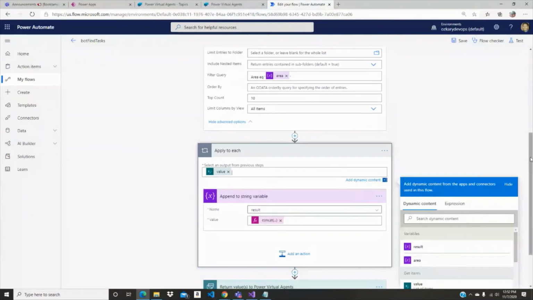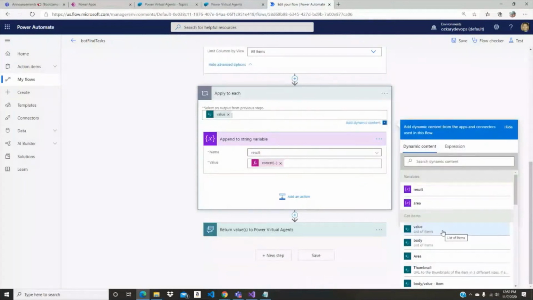If you look at the JSON payload that you can see from the developer tools on the browser, you will see the structure. You will see all the record sets, and the array is mapped to a value. So we want to look at that array and append the values from that array into a variable called result.